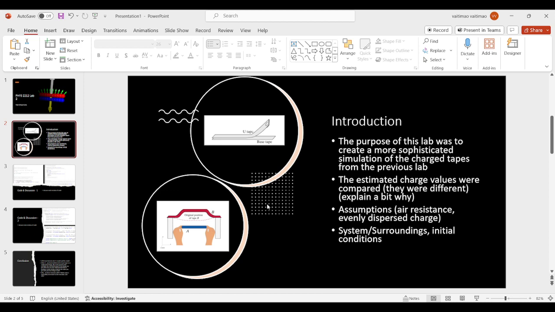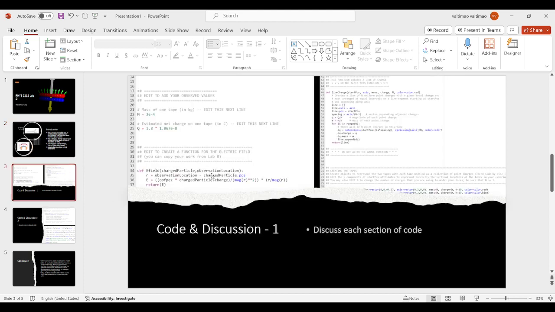Now, the system was both pieces of tape, and the surroundings was anything that was not included. Initial conditions: the tape was not floating, but immediately after the initial conditions, the tape started floating. That being said, the gravitational force was equal to the electric field force at that time. So here is portion number 1 of the lab.